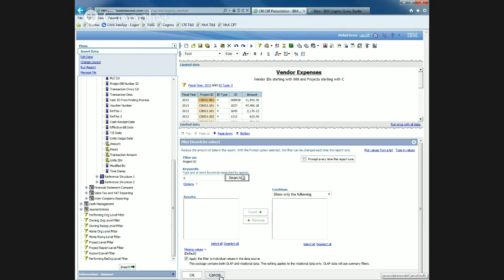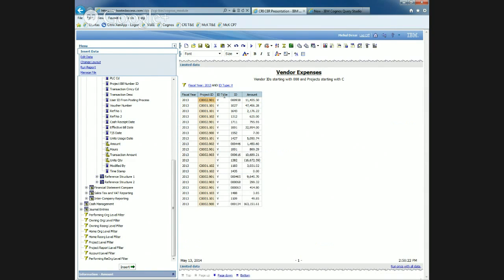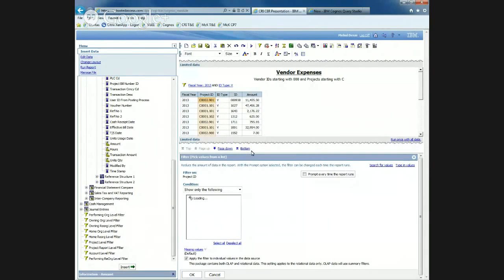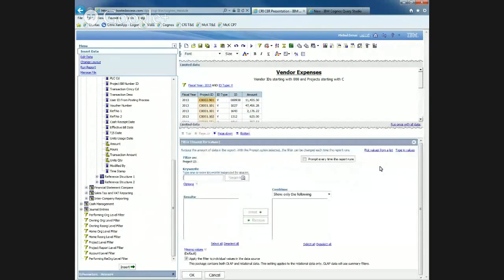And it's not working, so let's try again. I'm going to save, filter. Okay, back here we're searching for values. Letter C. Search. And it should display something.